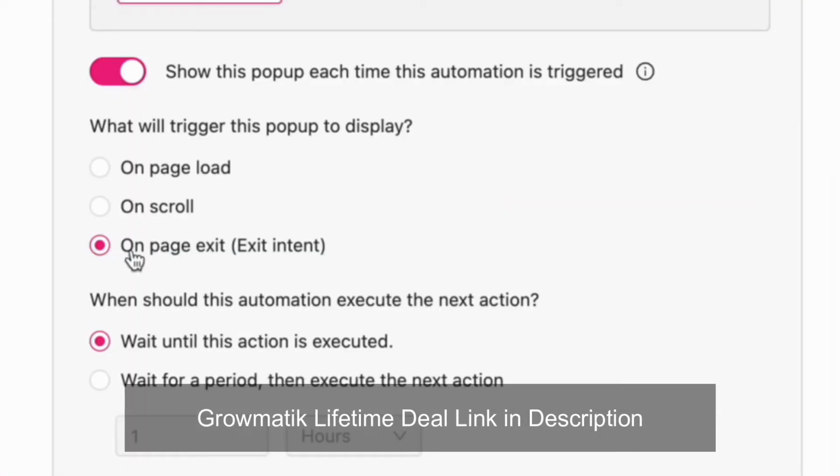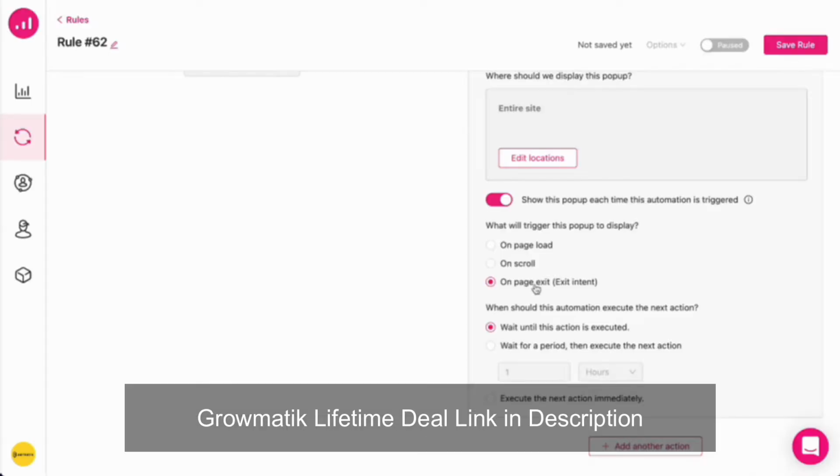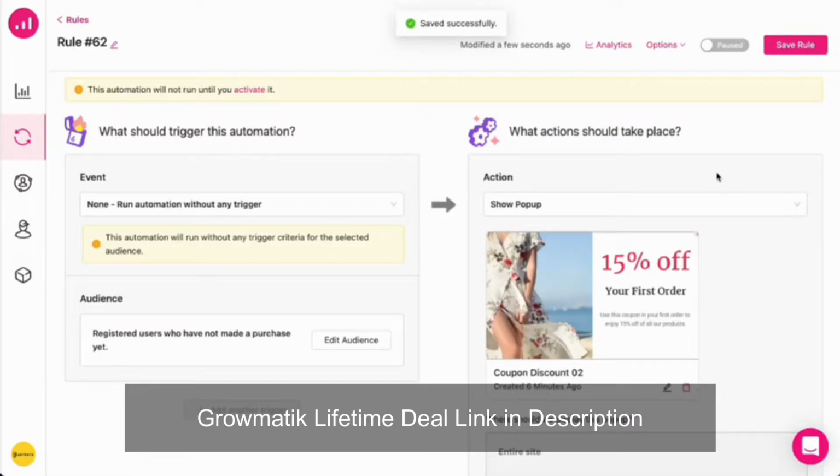So I just saved my design for my pop-up, and here are some more options I can choose from. For example, I'm going to set on-page exit as the exact time that I want the pop-up to display, and going to save my rules. So my automation rule is now saved and ready to execute. So all of the leads in my website who have registered are going to see this pop-up when they are trying to exit the page, and they will be able to use a functional dynamically created coupon.